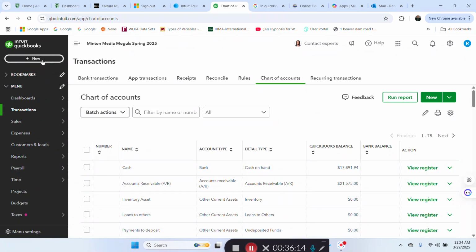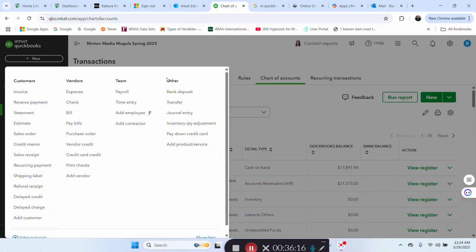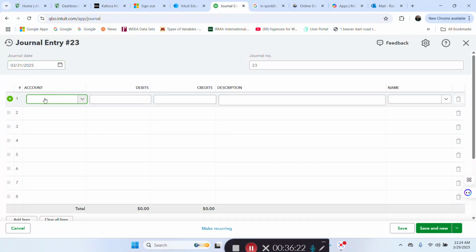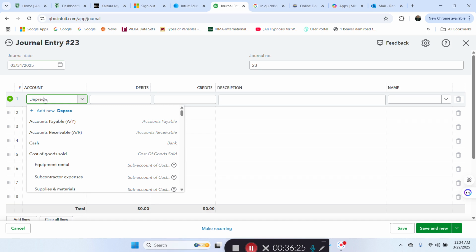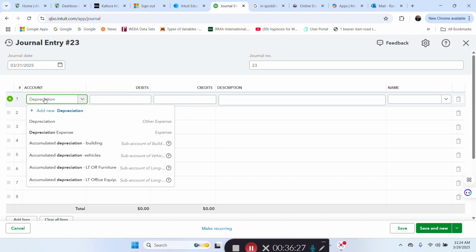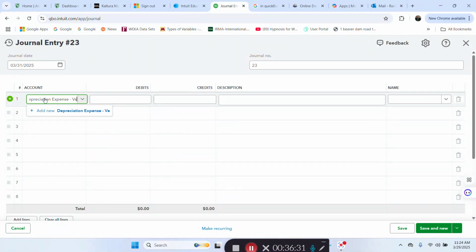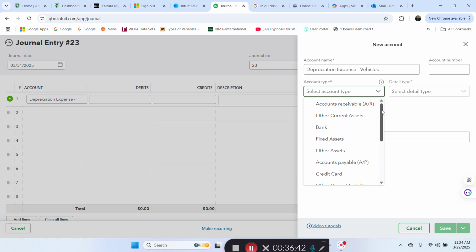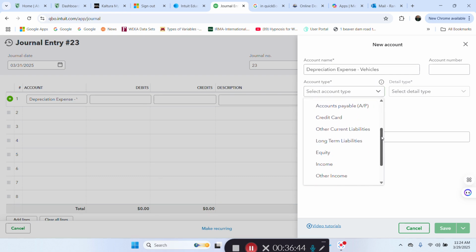Now I'm going to go back to new and a journal entry. Check my date. Depreciation expense. Vehicles. And I don't have it, so I have to create it. And so this puts us right back where we were before we had to cancel out of that, because we didn't have the parent account.